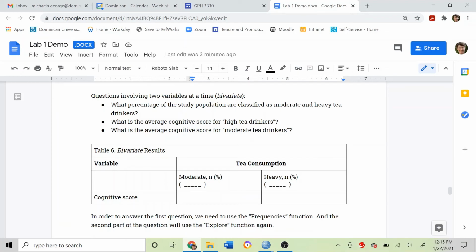Okay, so moving right along here in our demo, now instead of just looking at one variable at a time, we're going to want to look at two variables. We're going to want to look at the dichotomous variable that we created, moderate versus heavy tea drinkers, but we're also going to want to use cognitive score at the same time. So this is a bivariate analysis using two variables at the same time.